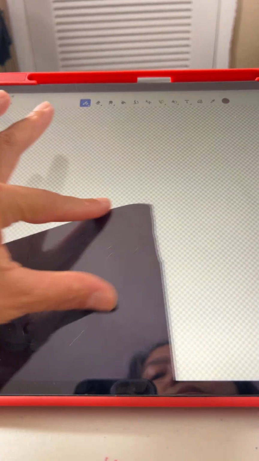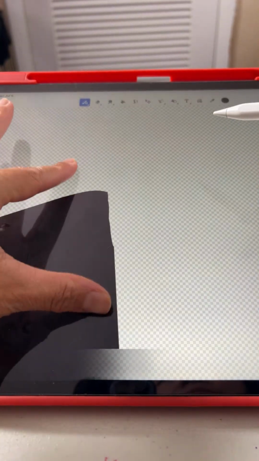Argh. Please work with me. Ugh, it's so hard. My hand doesn't work with me very well. Okay, let's see. If I do it like this.